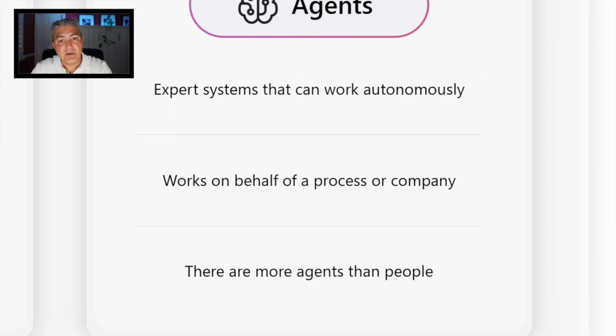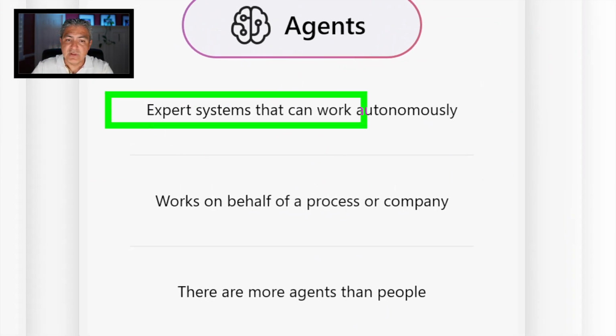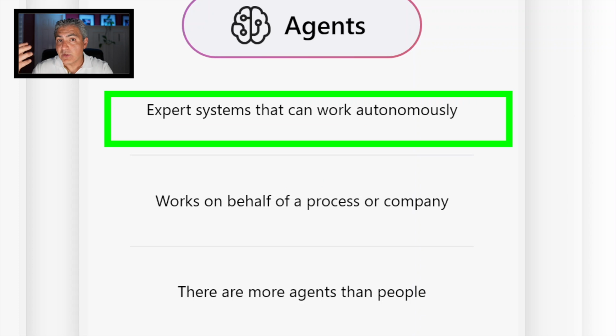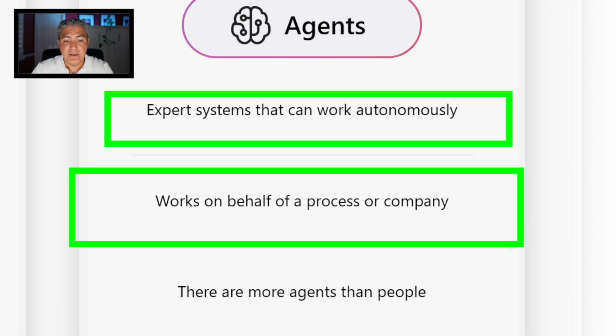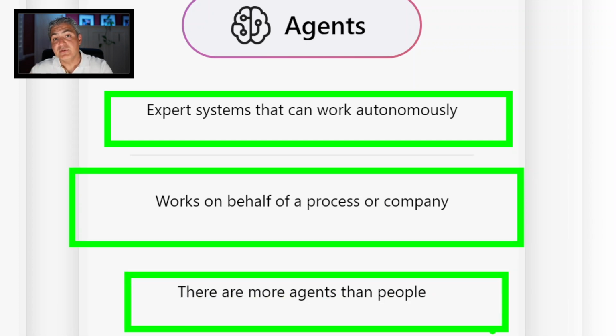On the other hand, if you think about AI agents, they're essentially expert systems that can work autonomously. They don't have to. They work on behalf of a process or a company, and there can be many, many more agents as you build these agents, autonomous or not, that you interact with. So there can be a ton of them as you build them out.